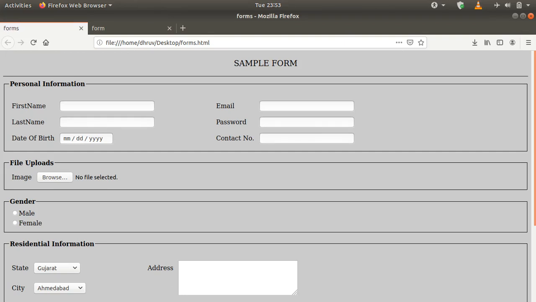In this section we are going to cover the forms part in HTML. In the last section we have covered the tables part.